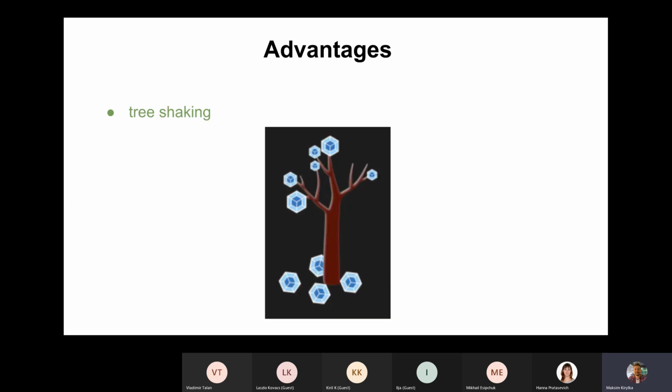Next advantage is tree shaking. Webpack performs tree shaking in the production mode. Obviously, we should say what this term means. Tree shaking is a term commonly used in the JavaScript context for dead code elimination or dead code removal. It relies on the static structure of ES6 module syntax, with statements import and export. So tree shaking usually works fine with ES6 modules.